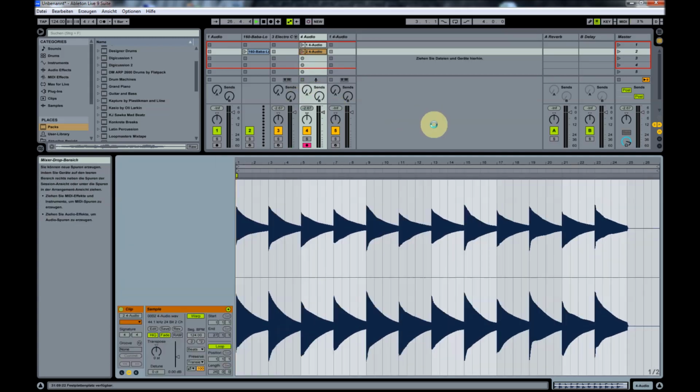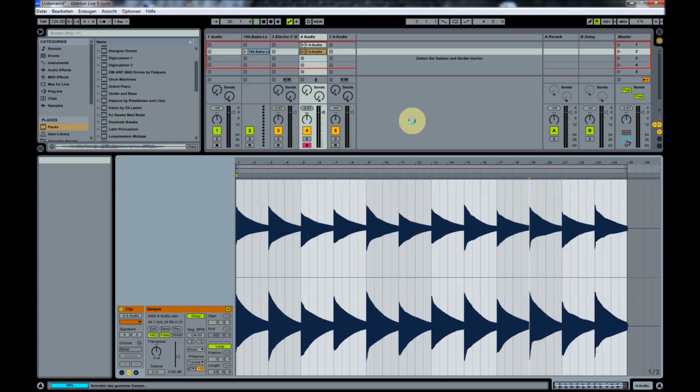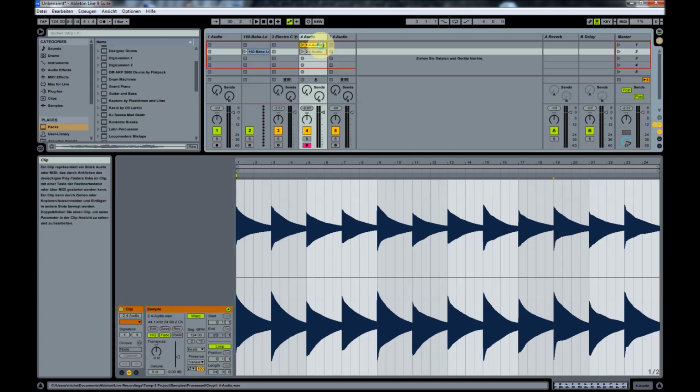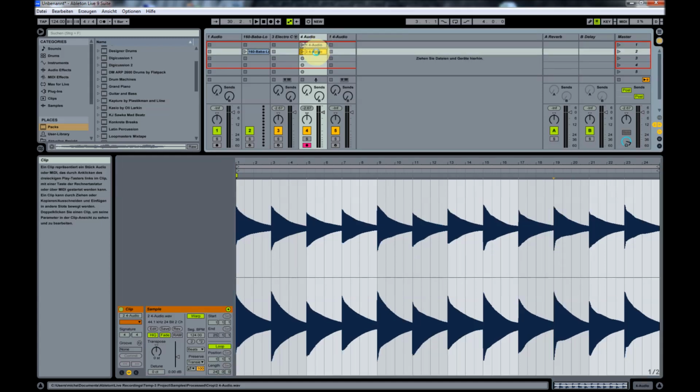Perfect. Stop the recording as well, cut the clip to length, and cut it again. Very nice. Now we have basically the same clip, only quieter. Okay, nice. What do we do with that?